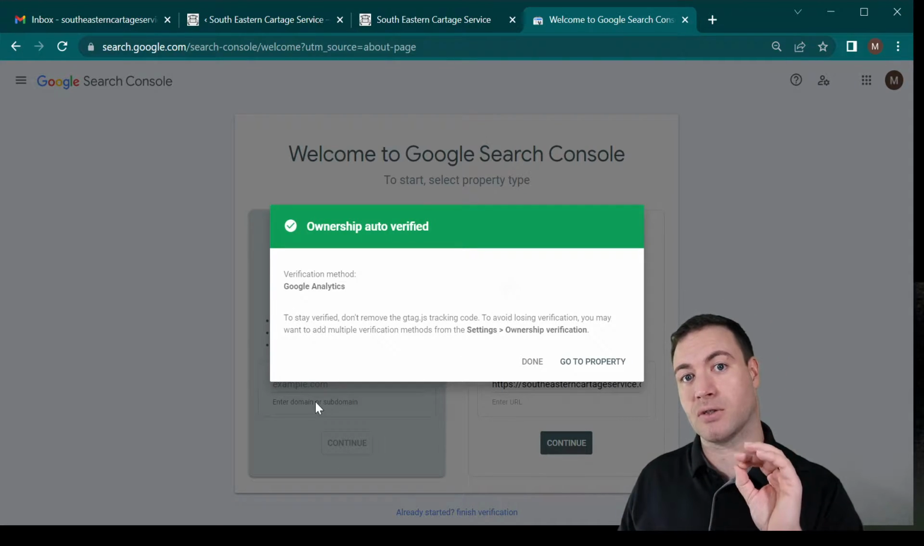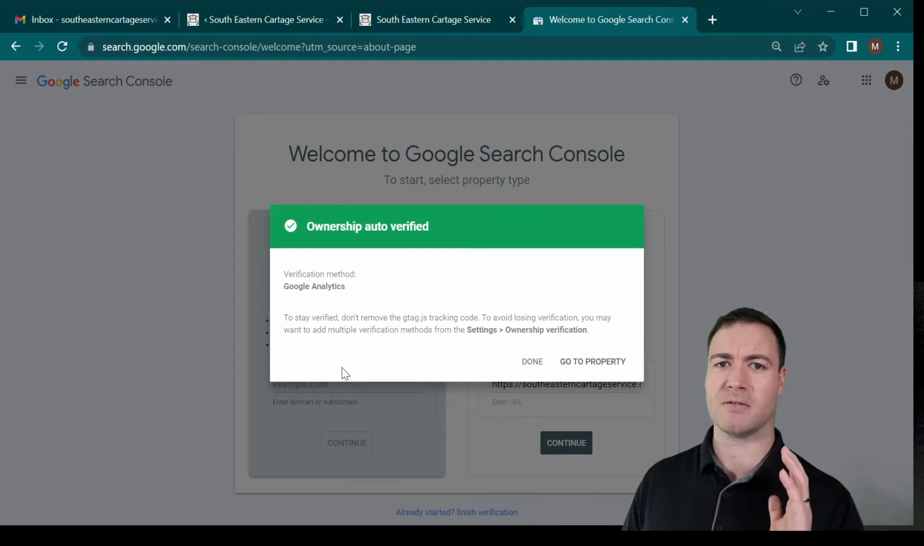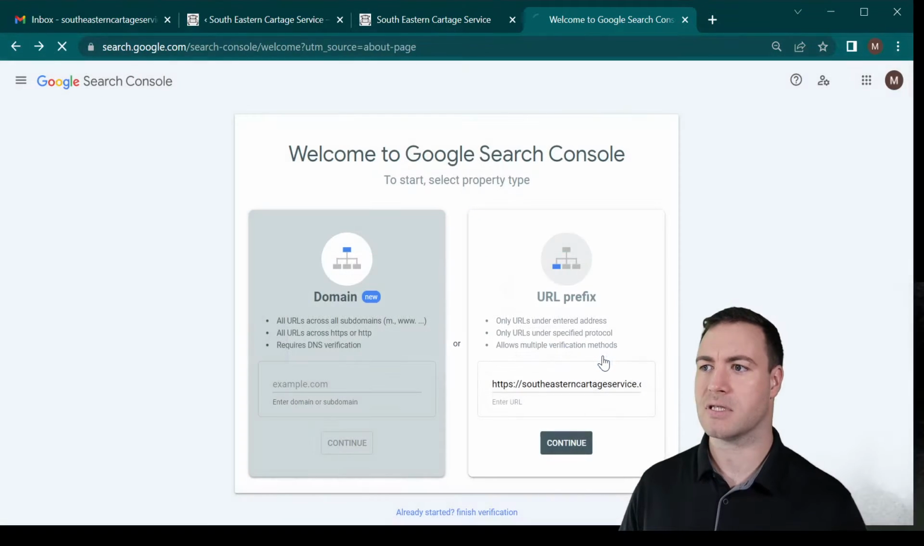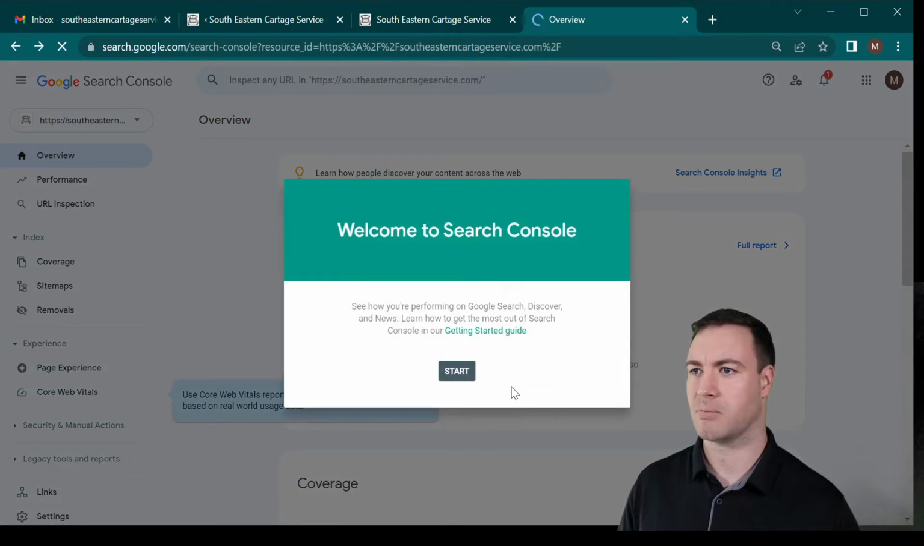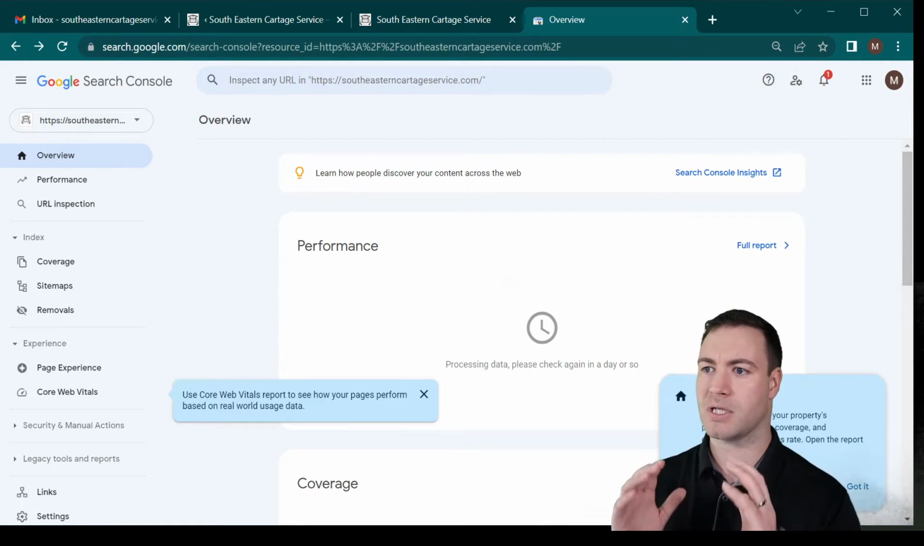So I strongly suggest that. If you've got a website and if you're going to the effort to install Google Search Console, you should have Google Analytics set up, and this makes it so much easier. You don't have to have additional files, you don't have to have additional code anywhere. This is the easiest way to manage the profile, and you're in. That's it.